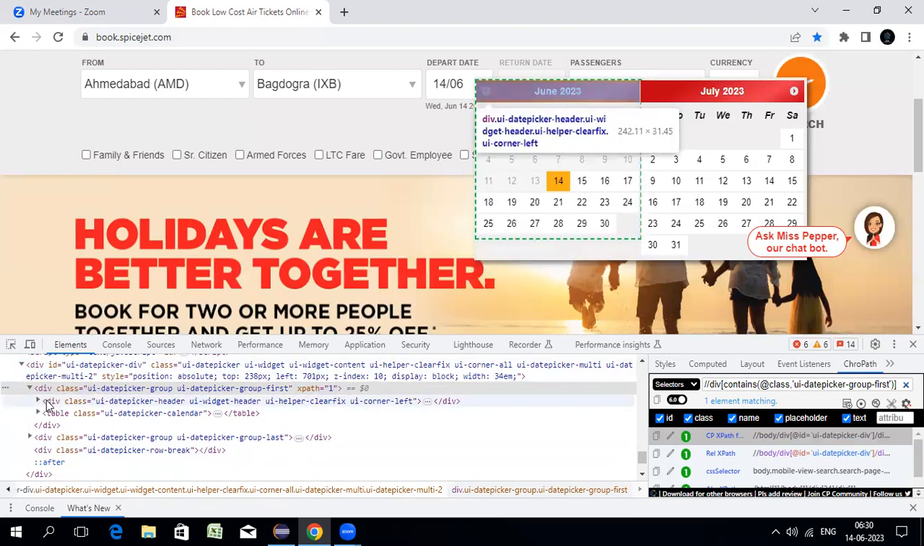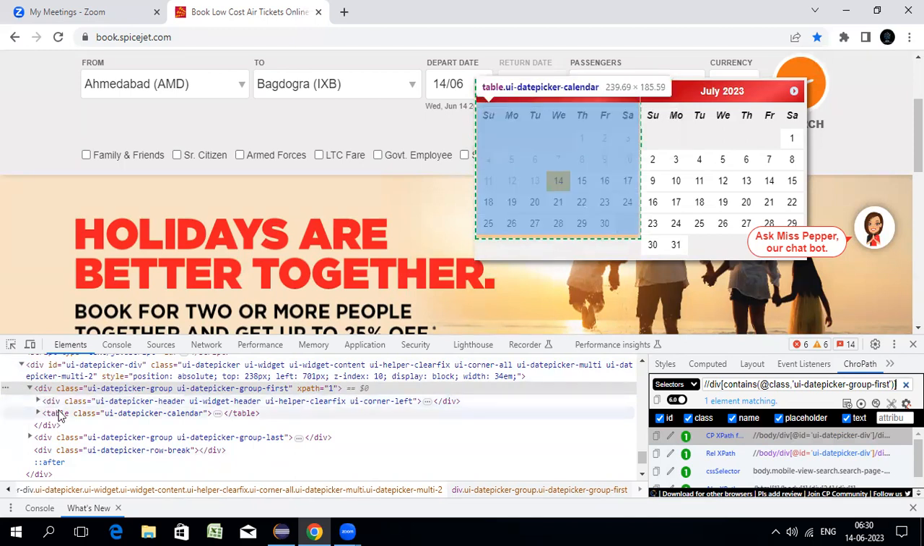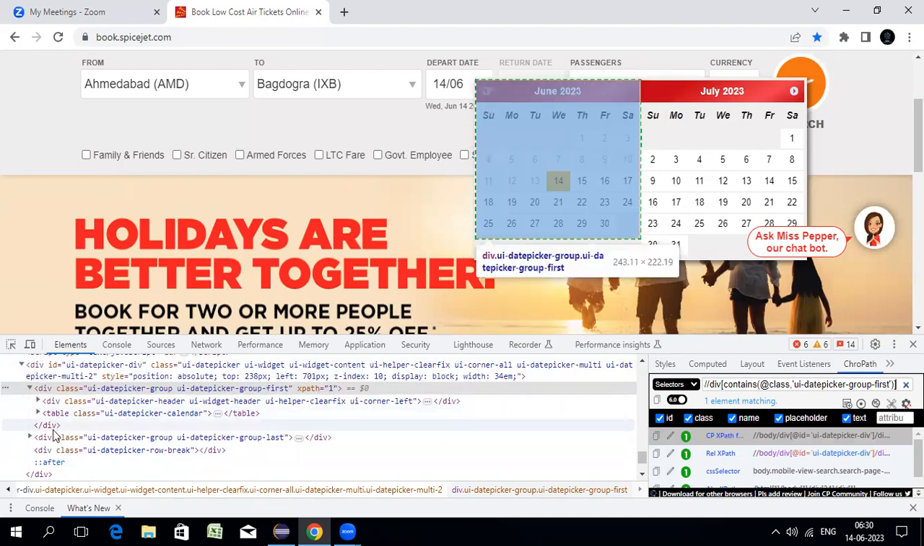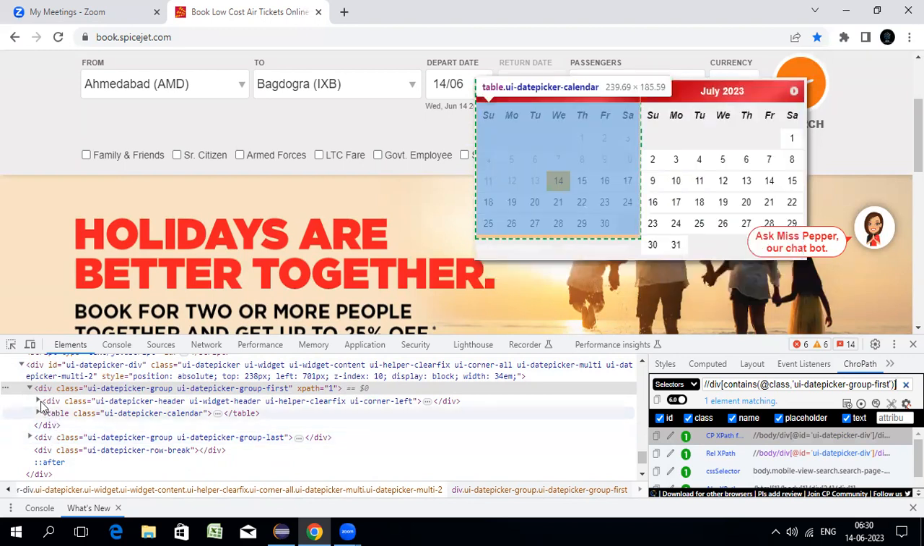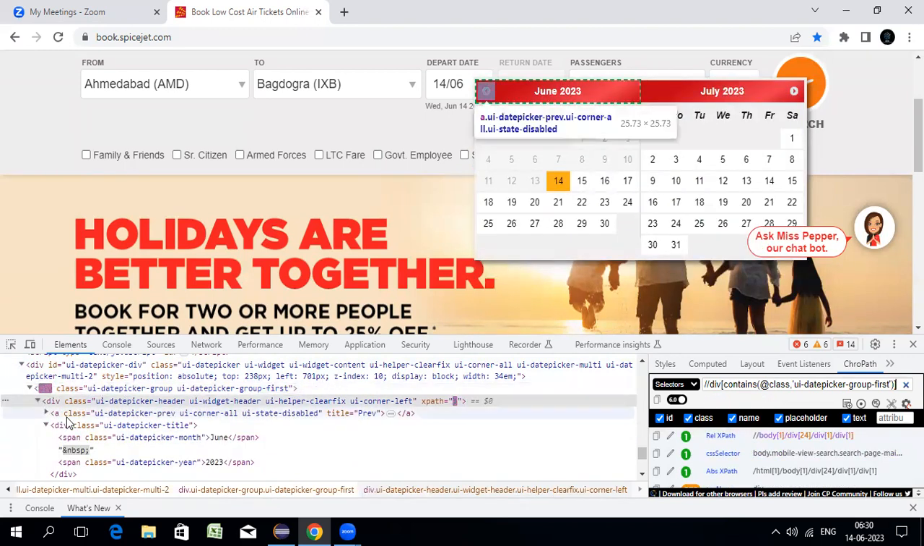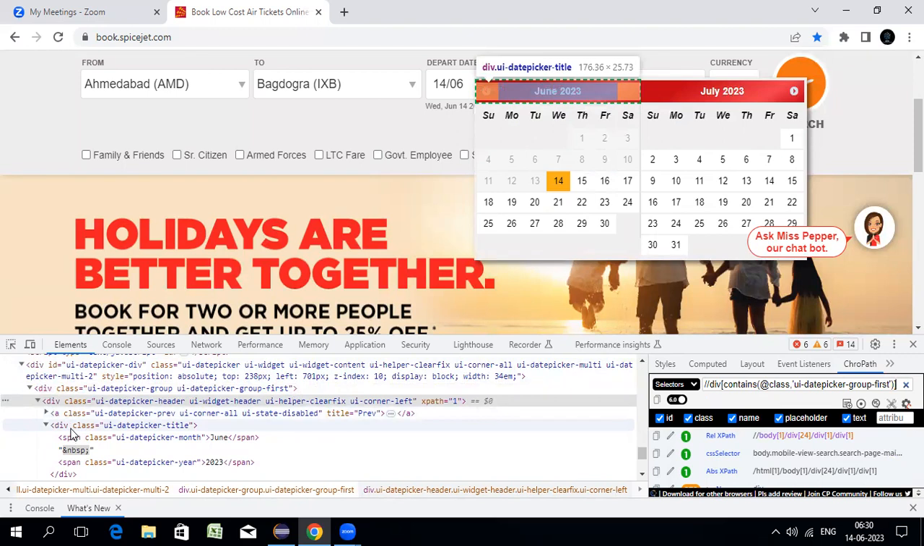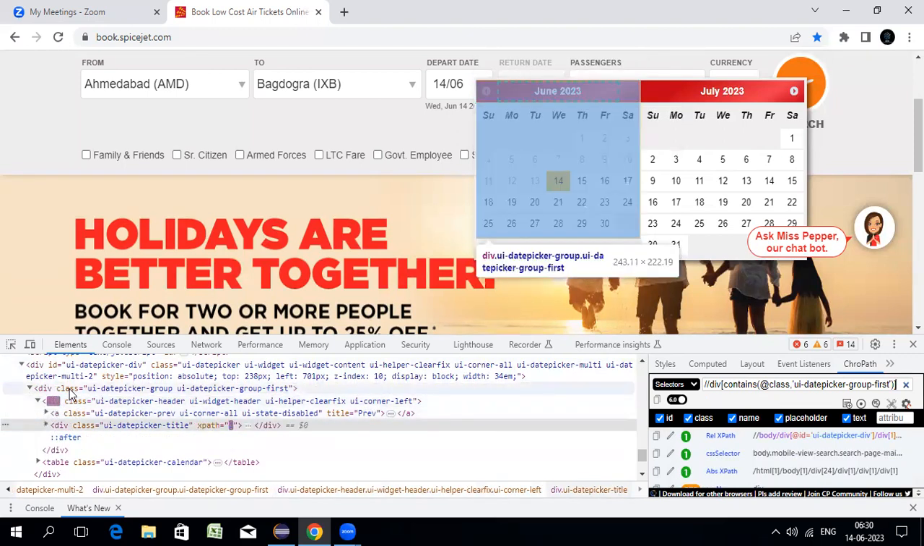Okay. And then inside this table, no, I don't want this. I don't want this. Yeah, we can use the div. So this is div. Inside div, again we have div. Yes or no? Yeah. See, this is the actual div.